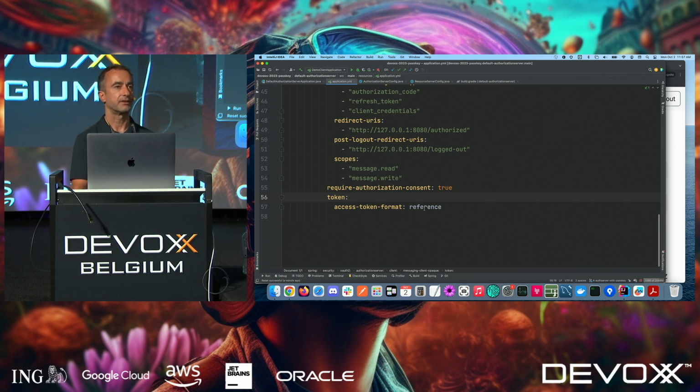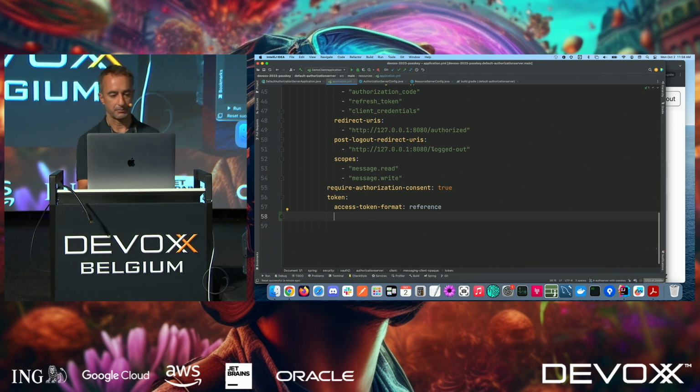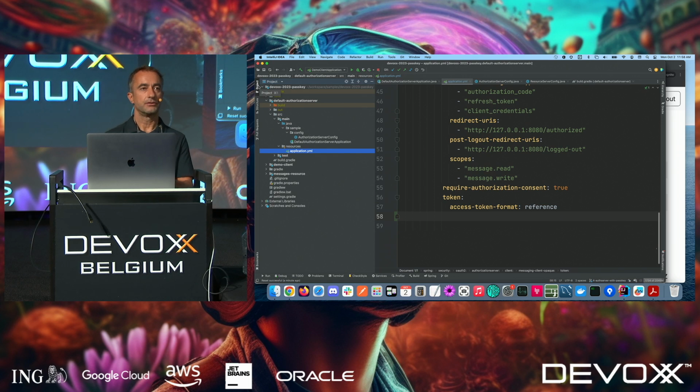So reference. The default is self-contained, as in JWT, because that's a self-contained OAuth2 token. Reference is the same thing as opaque. There are a few other things you could do here: access token time to live, refresh token time to live, and so forth. We're going to get to one of those in a bit if I have enough time. But that's pretty much it for configuring a new client registration.